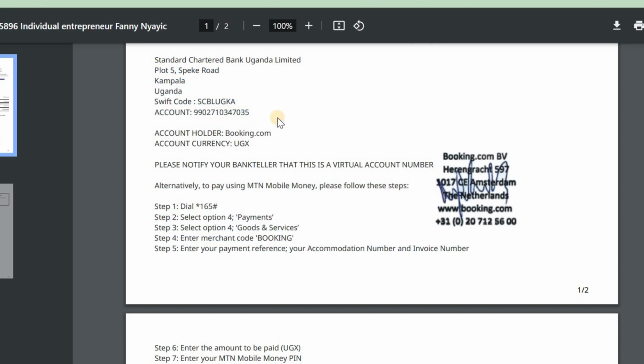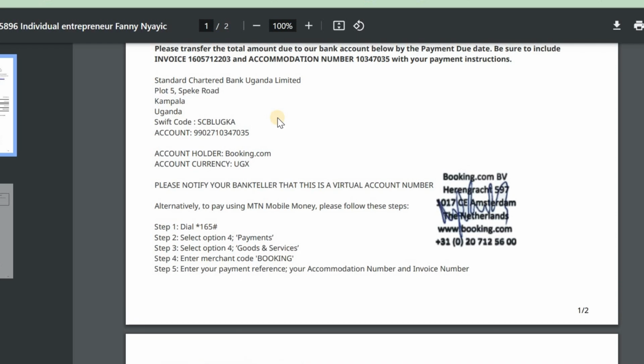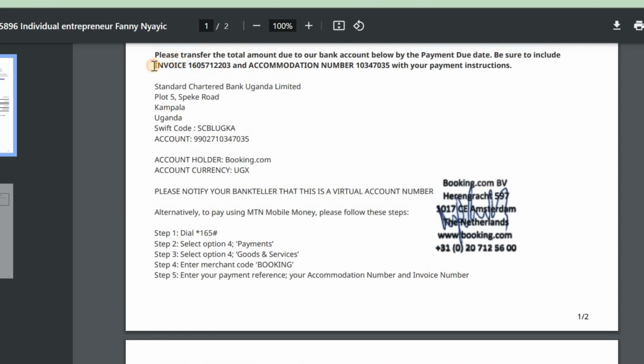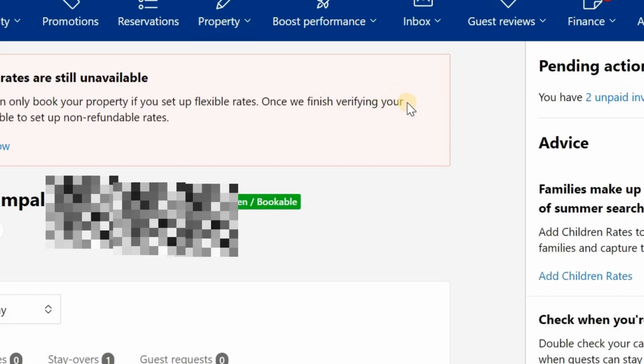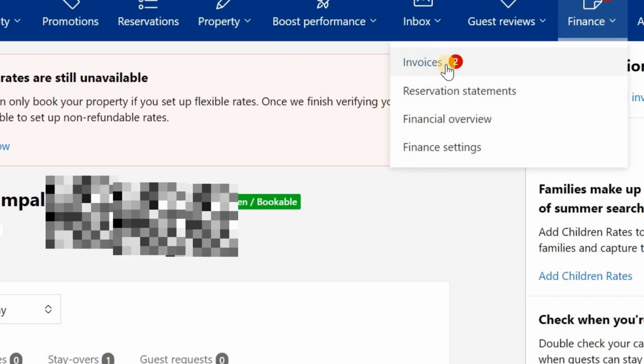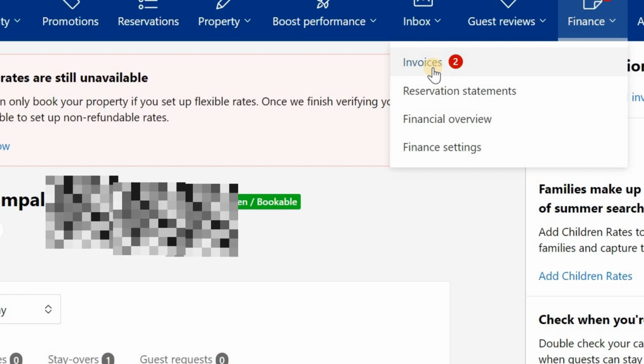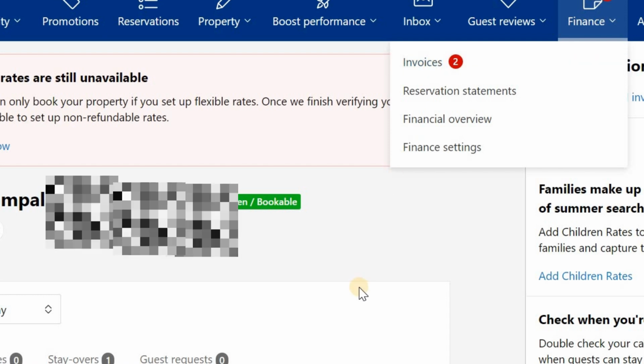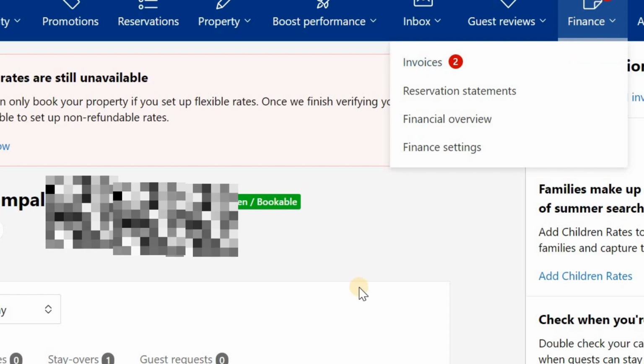Now, there are key things you need before going with mobile money option. You need to keep your invoice number and accommodation number because that is how booking.com is going to identify your payment. If you have no idea where to get this, go to your property and then go to finance, and then you'll find the other option for invoices. Now, let's go over to the phone and see how we can make the payment step by step.